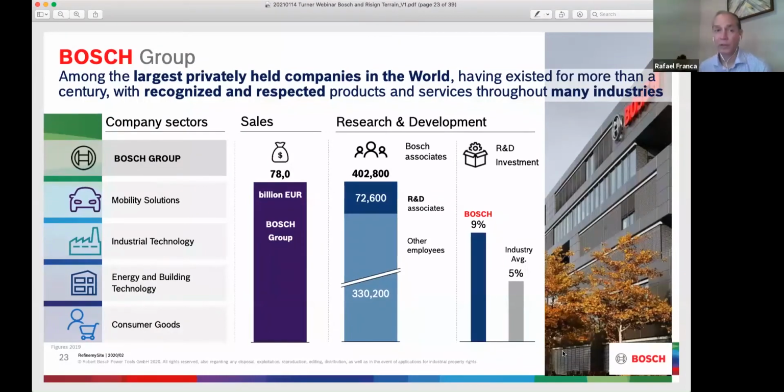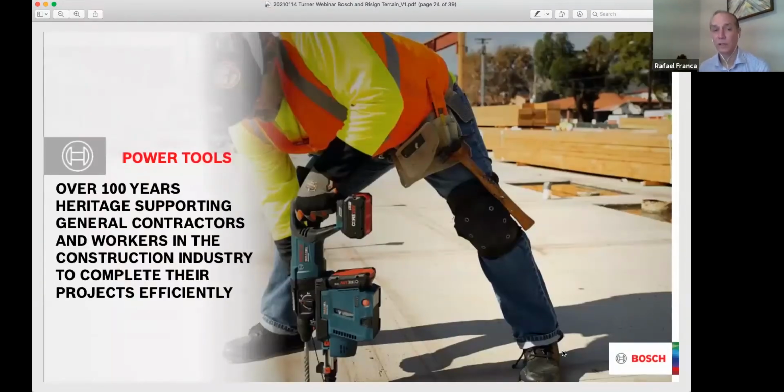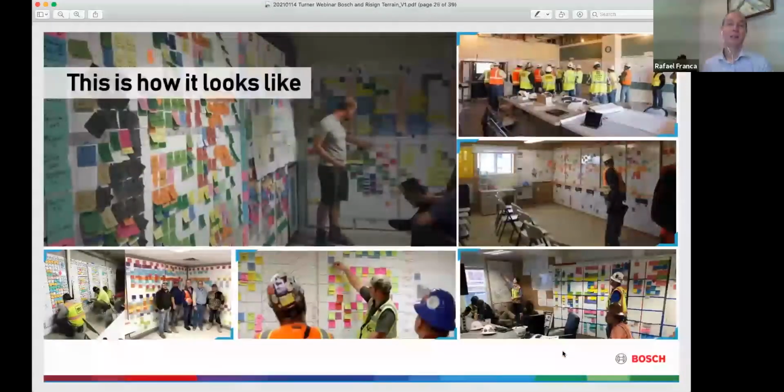So yeah, we're part of Bosch. Very quick, you're probably familiar with us. A large global company, privately held, and RefinemySite is part of the Bosch Power Tools division. We have over 100 years of heritage in construction. We're all here from construction, so you all probably use your Bosch Power Tools. I hope you use Bosch Power Tools on your job site, on your projects. RefinemySite is part of the Bosch Power Tools division in construction technology. So you're definitely familiar with this.